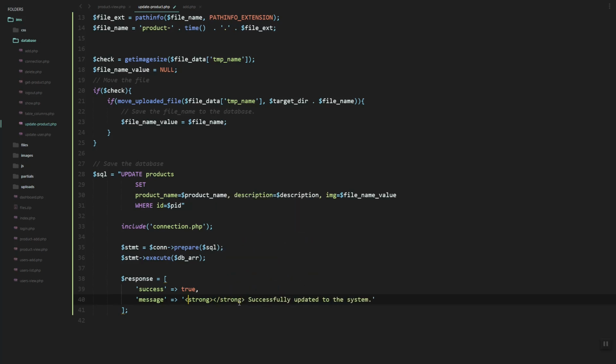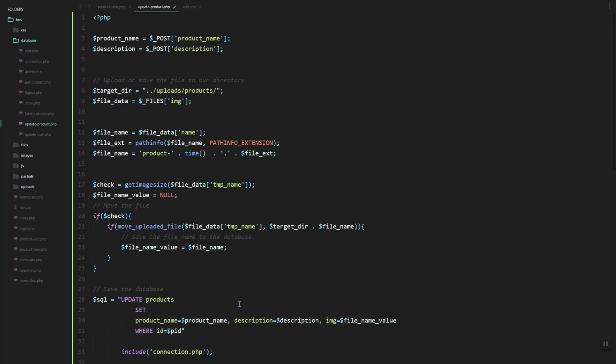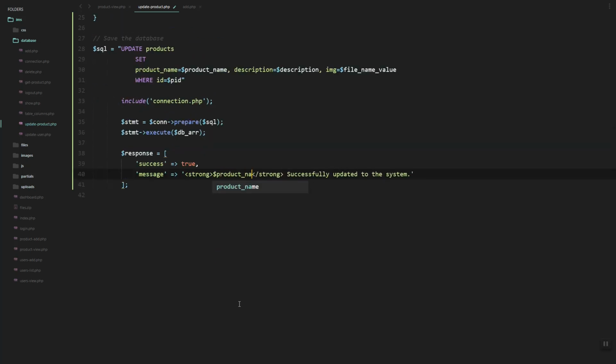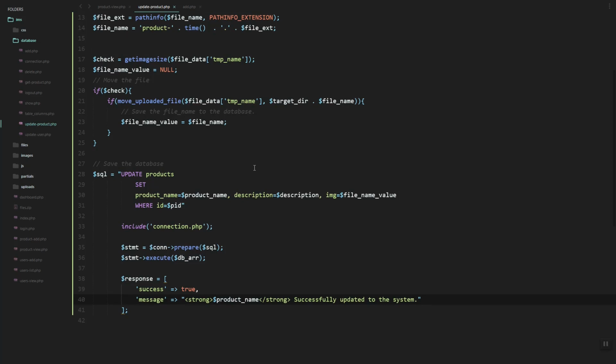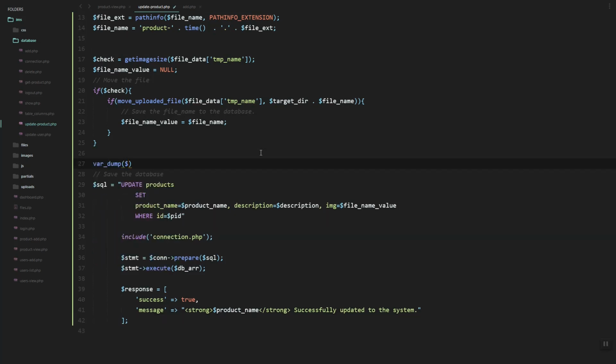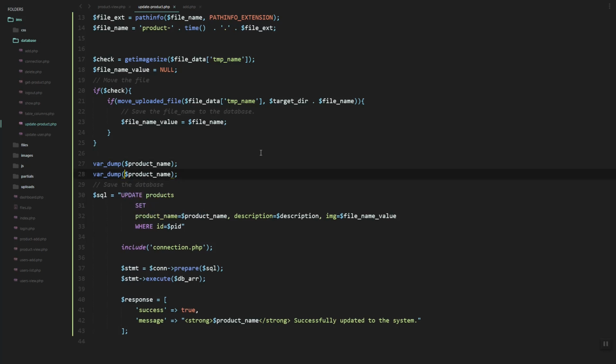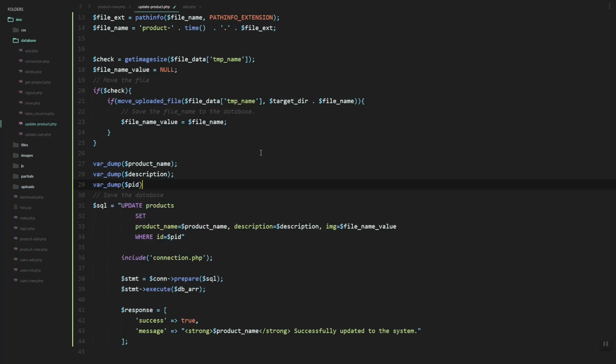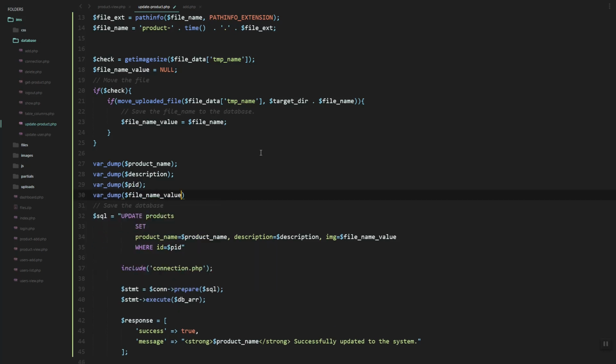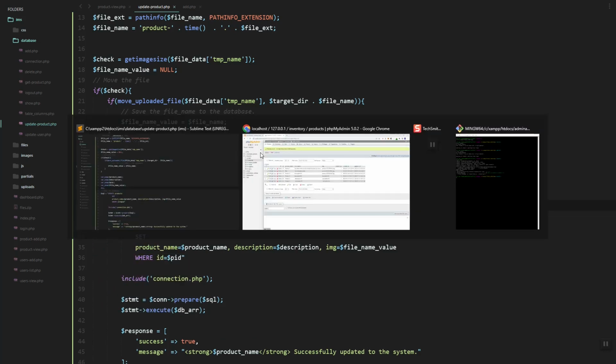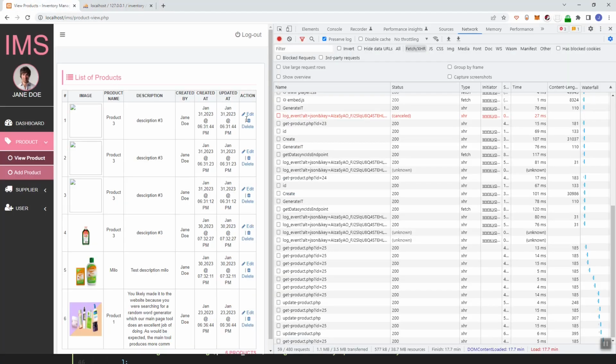strong, and then let's get the product name. Let's enclose that one inside double quotes. So for now let's just print the product name, description, PID, file name value, and then try to see if it captures the data.